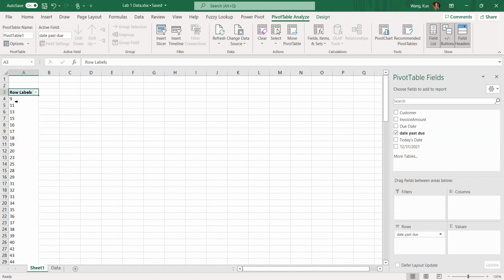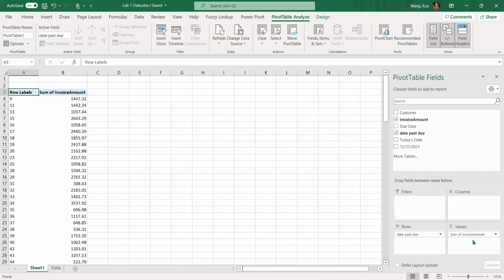And you can see all of the different days past due are already sorted from the smallest to the largest, not grouped yet. So that's the days past due. But I want to relate it to the original invoice. For this invoice amount, I really don't want to do any calculation, but it will work as a variable to help me figure out the count, how many invoices fall on each days past due. So I'm going to drag the invoice amount under the Values.